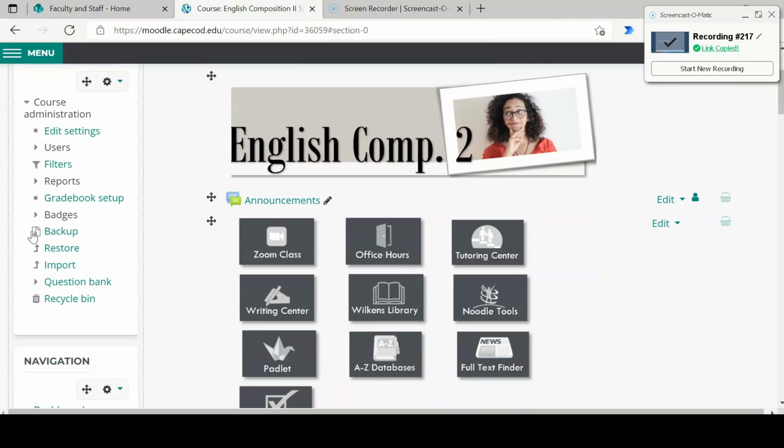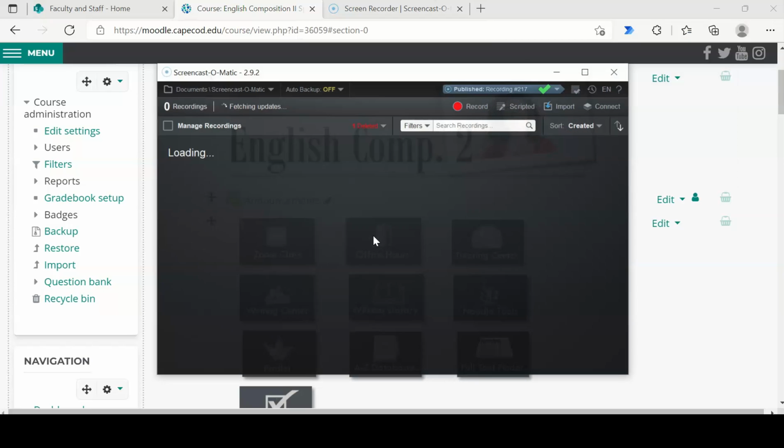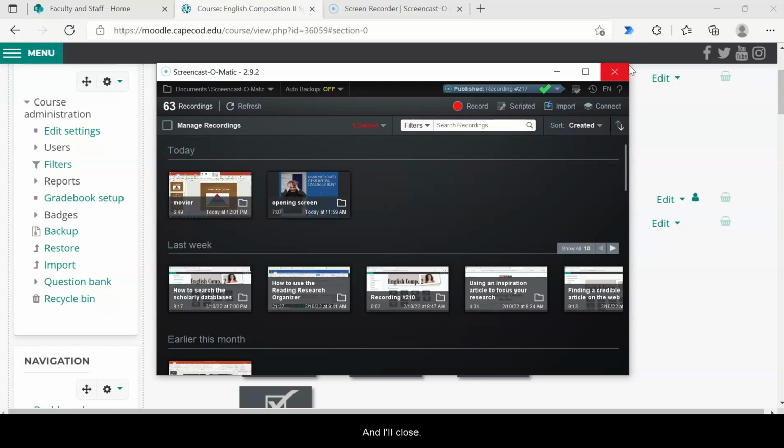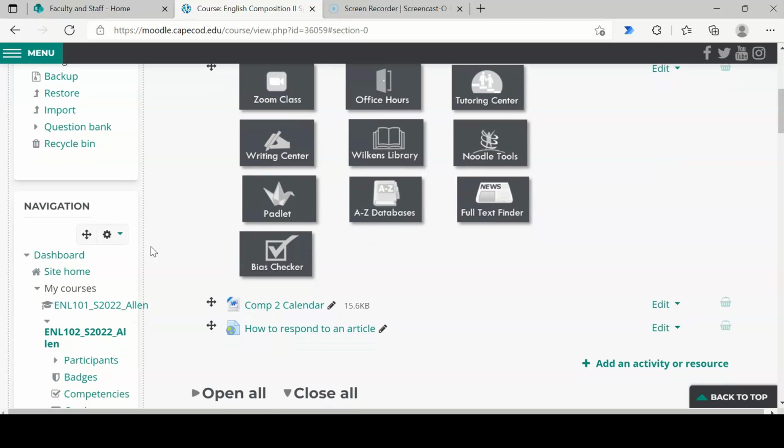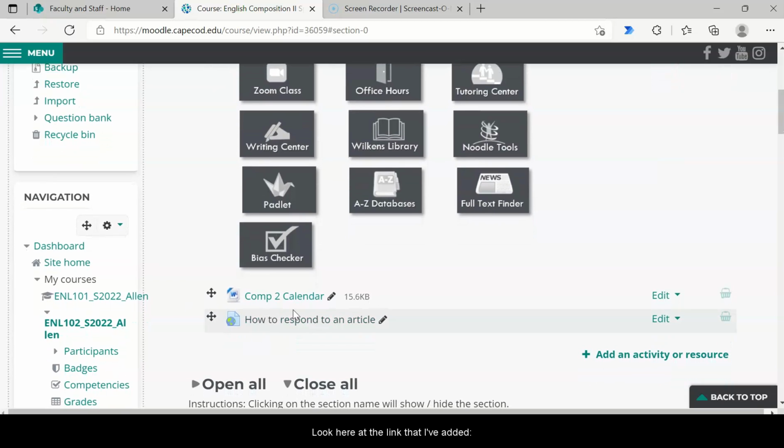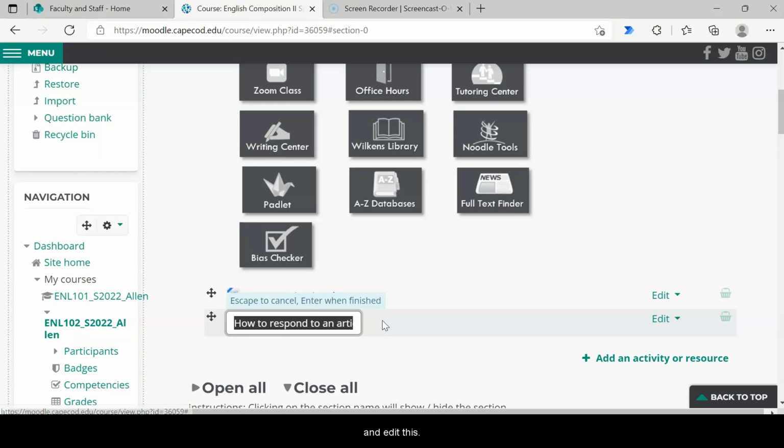Now I'm going to close Screencast-O-Matic, and I'll close the entire program, and I'll look here at the link that I've added, how to respond to an article. Now, one thing I usually like to do is click the pencil and edit this, and I add the word video so that my students know that this is a video that they watch.